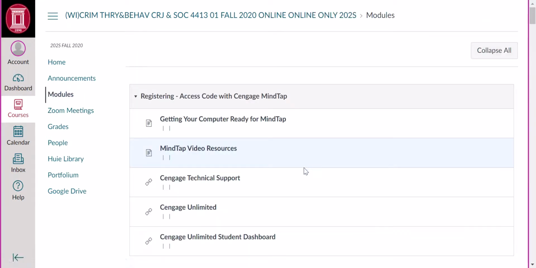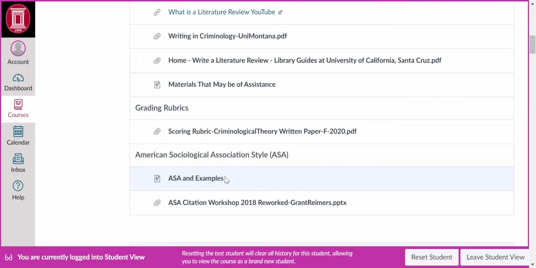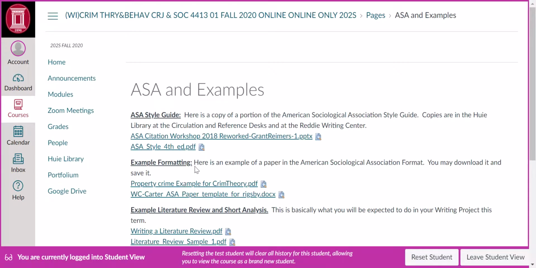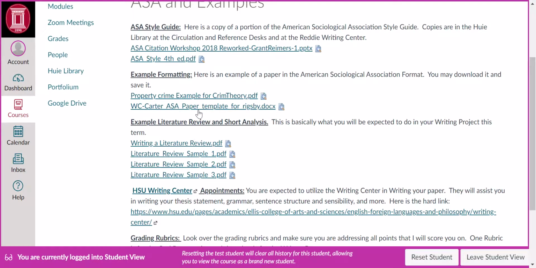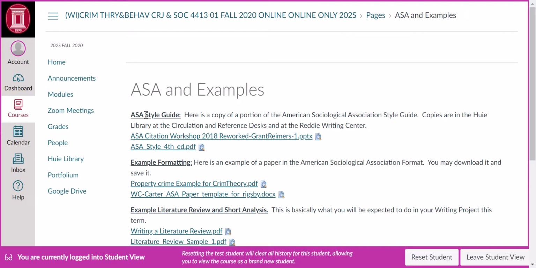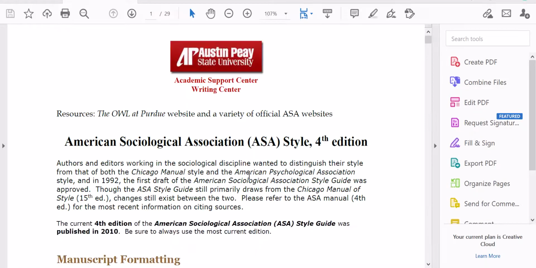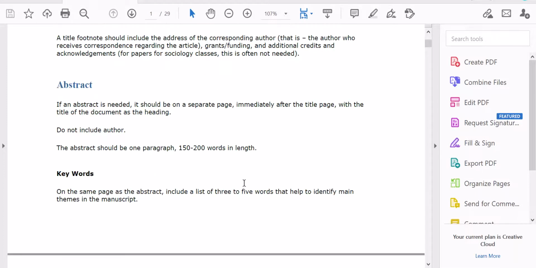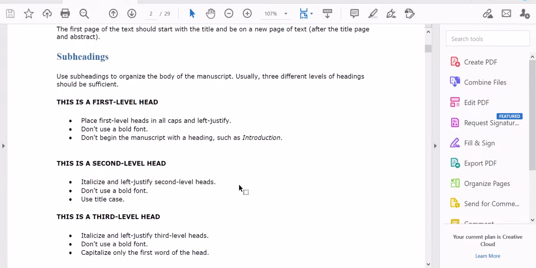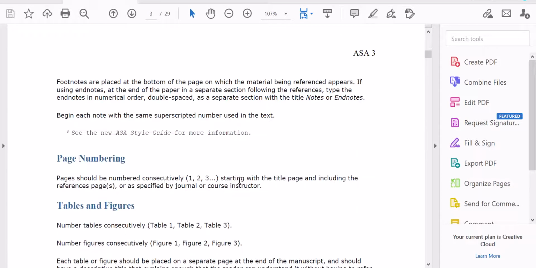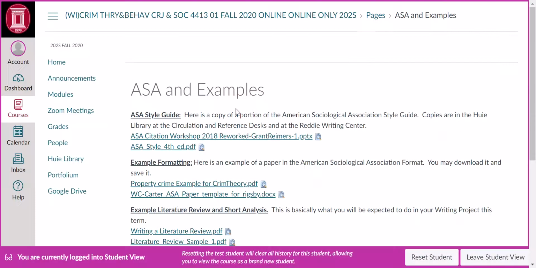Last, American Sociological Association, here are some examples of how to use it. The Style Guide, ASA 4 PDF, which is excellent. It gives you lots of examples on how to use that.